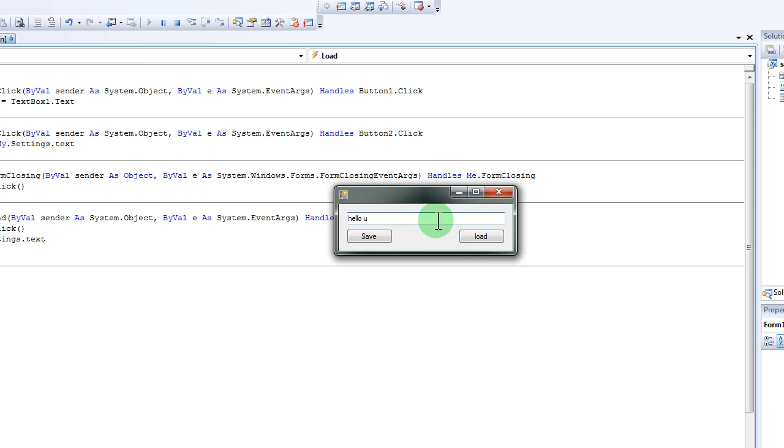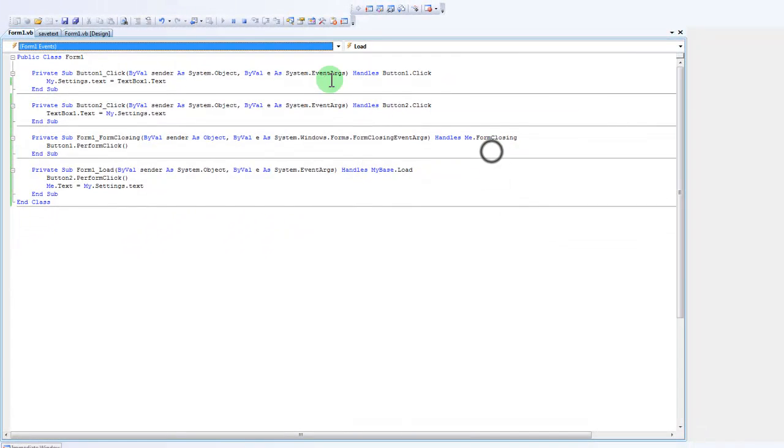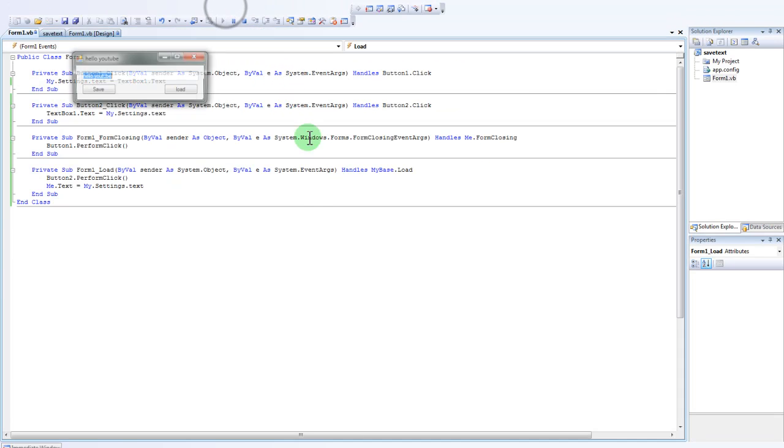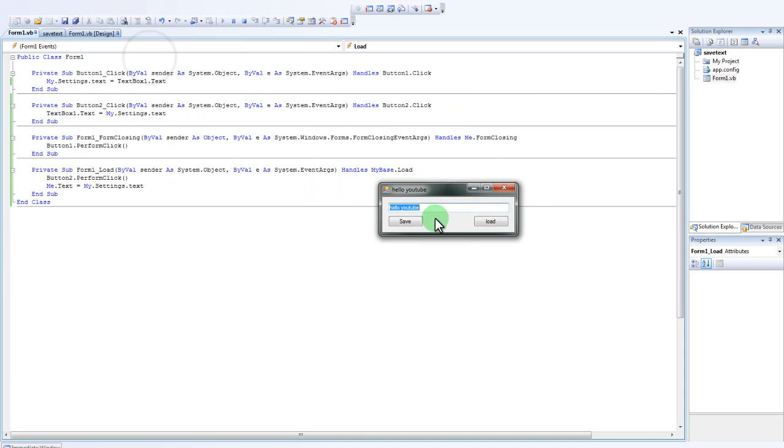Now I'm just going to add YouTube. So let's go ahead and close this. And as you can see, I didn't click the save button. I just typed it in there and closed it. Now when I load, it's going to save that same exact text and up there. Oops. And so it's going to be up there also.